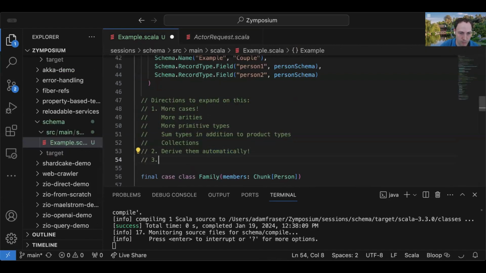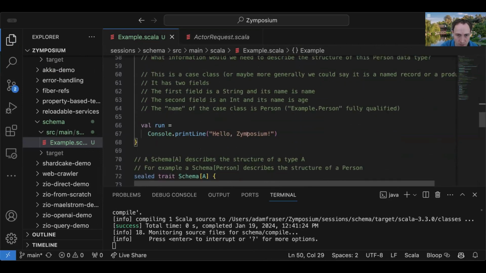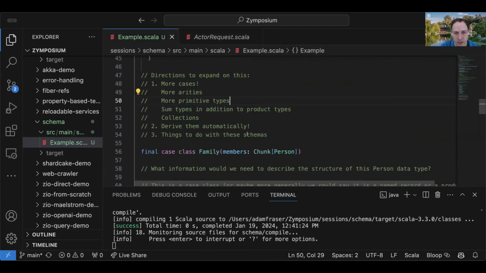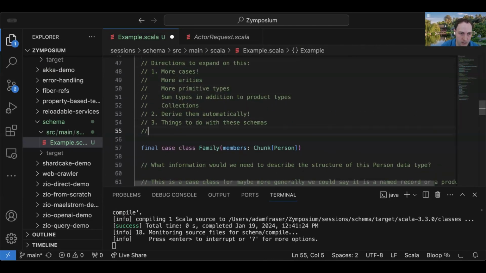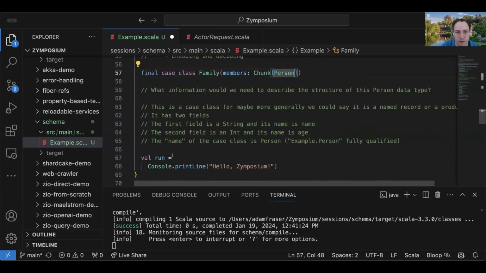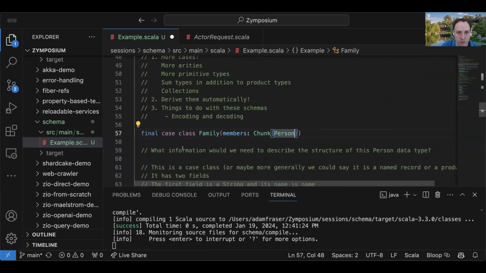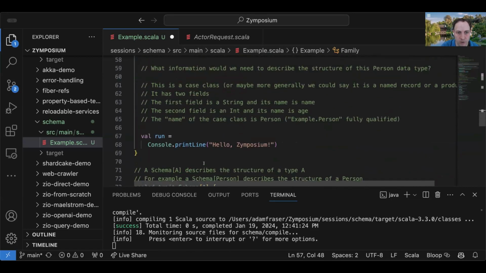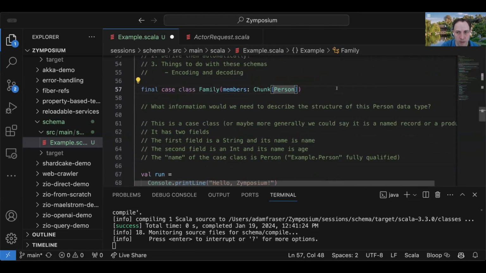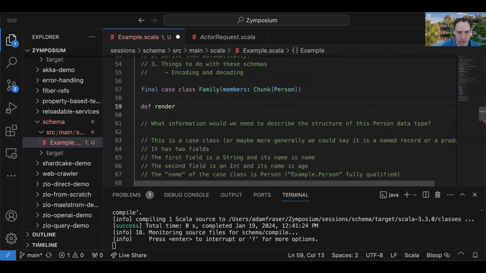The third, and probably the most important thing, is things to do with these schemas. Because so far we've talked about the schemas, but we haven't really done anything with them. But it turns out there are a whole bunch of really useful things that you can do with these schemas. I'll hit on a couple here, and then we can come back to them. One, and I think this is a very common one, is encoding and decoding. To start to illustrate that, with what I have here, let's make a method. Let's call this render.